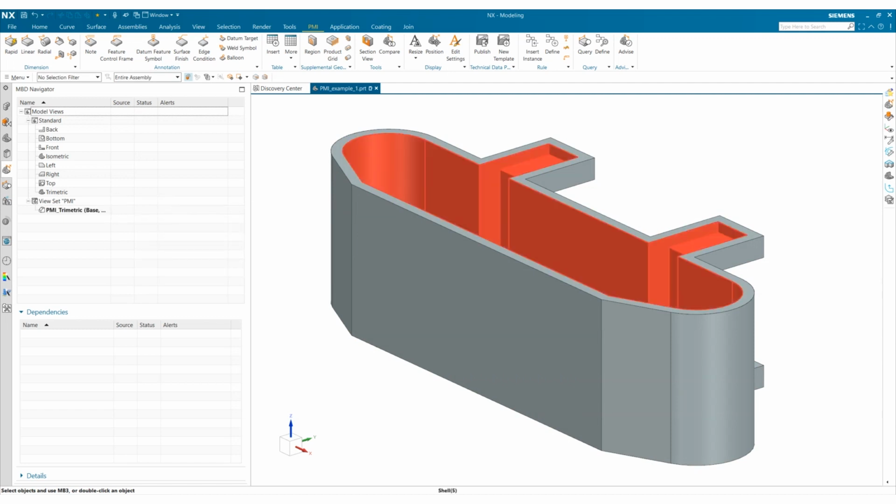Now I'm going to want to add title blocks or notes. And at this point, I think I want to add some custom symbols, easily accessible in the reuse library. So that's going to be our next step.